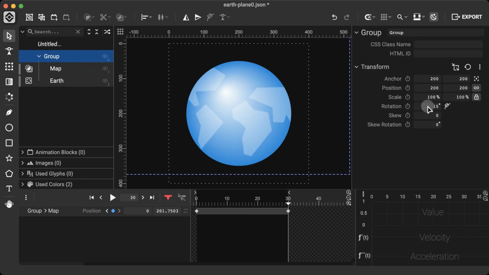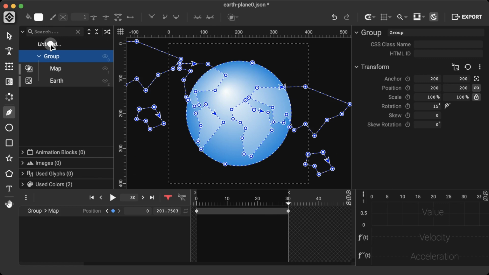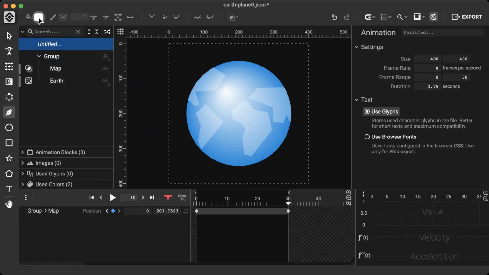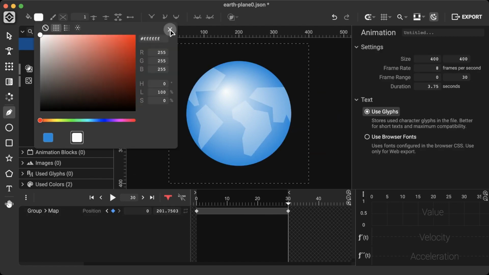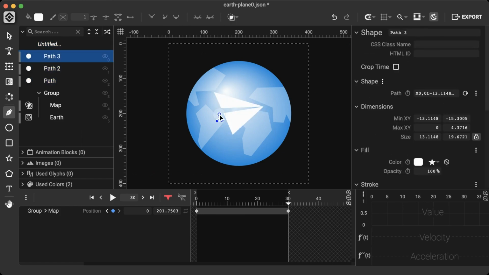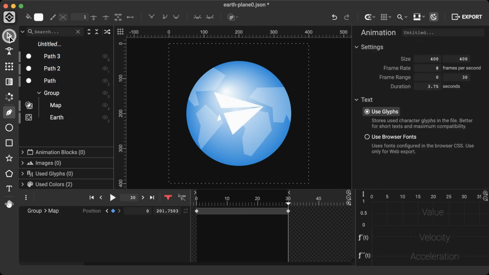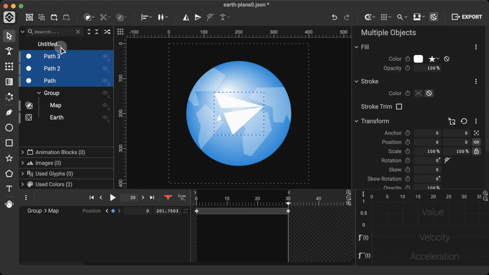Now, let's move on to draw a paper plane. Let's repeat all the steps we did to draw the continents. So, switching to the Bezier tool, adjusting the colors, creating multiple polygons, and then merging them into a single shape.